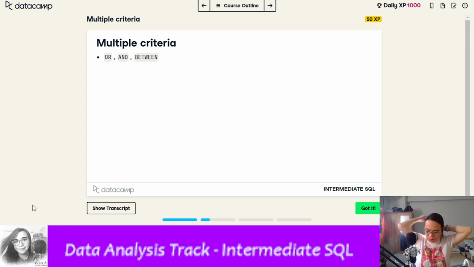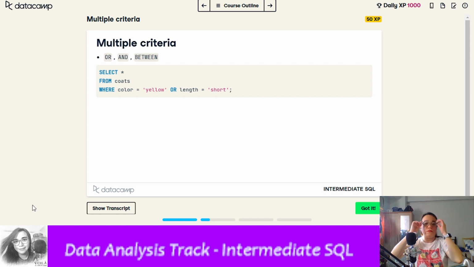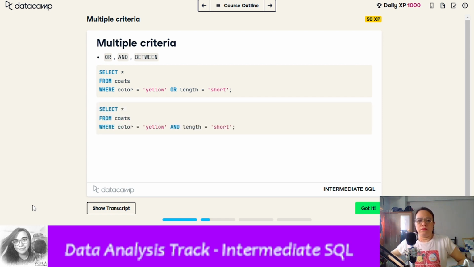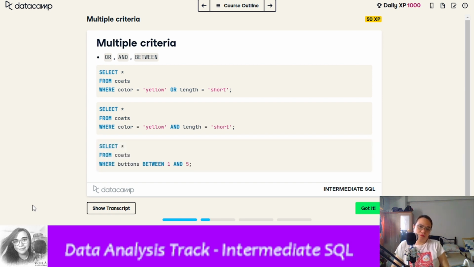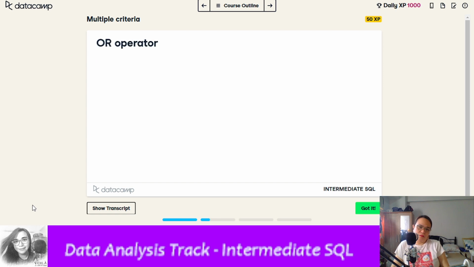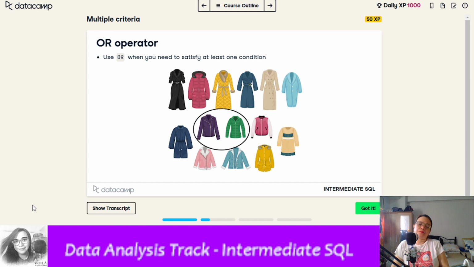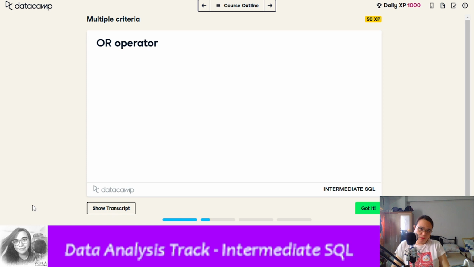In the context of our coats, we could look at coats where the color is yellow or the length is short. Or we could filter for coats where both criteria are true. We can also look for coats that have between 1 and 5 buttons. The first keyword we will look at is the OR operator. OR is used when we want to filter multiple criteria and only need to satisfy at least one condition. Perhaps we want to select green or purple coat options as an example. In SQL, we combine OR with where to achieve this type of filtering.